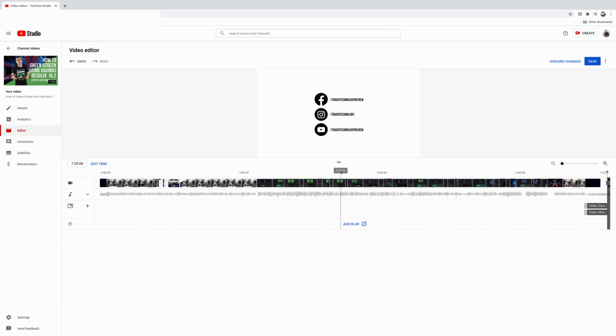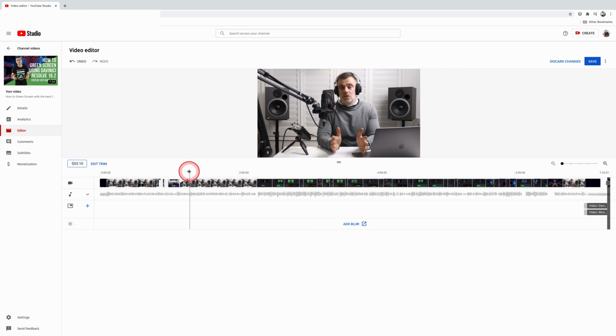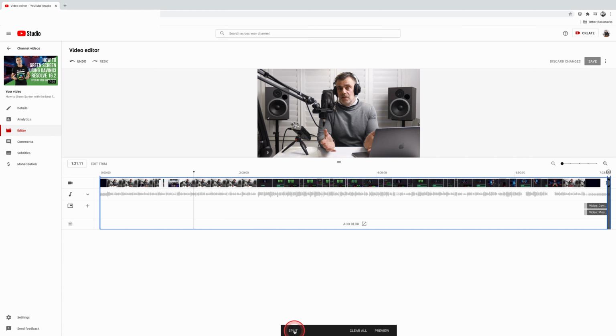Now, let's suppose there were additional sections of the content that I wanted to delete. I can simply repeat that procedure. So let's suppose I wanted to cut out a section within the intro. All I need to do is drag the playhead to the point that I want to start the edit. Let's say around here, tap on split, and then I can simply drag the marker along as far as I need to in order to cut out that section.